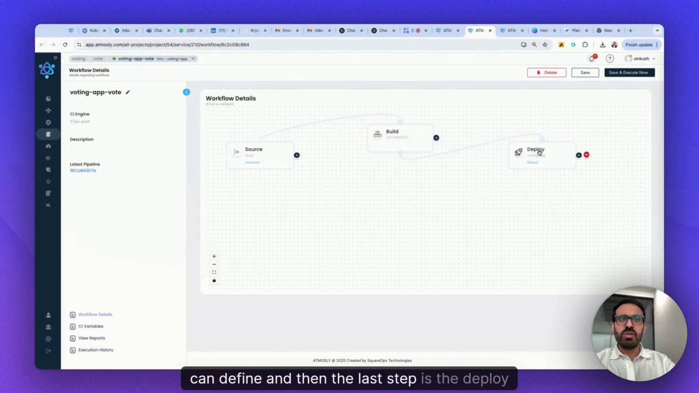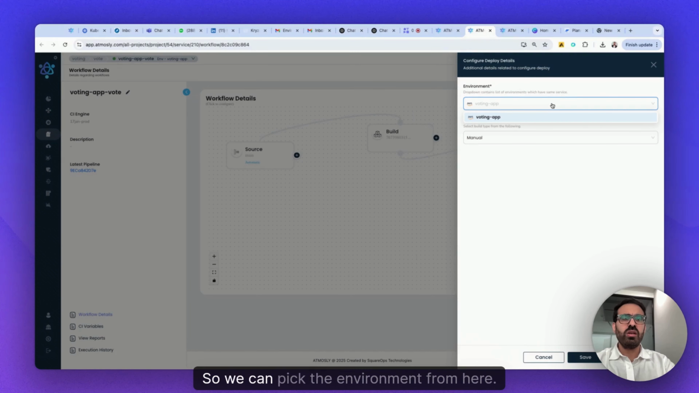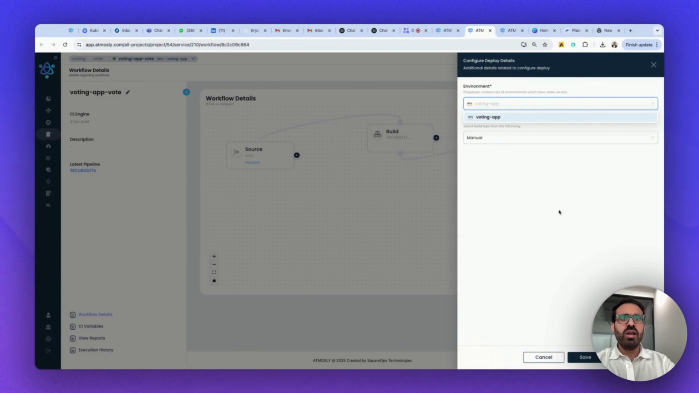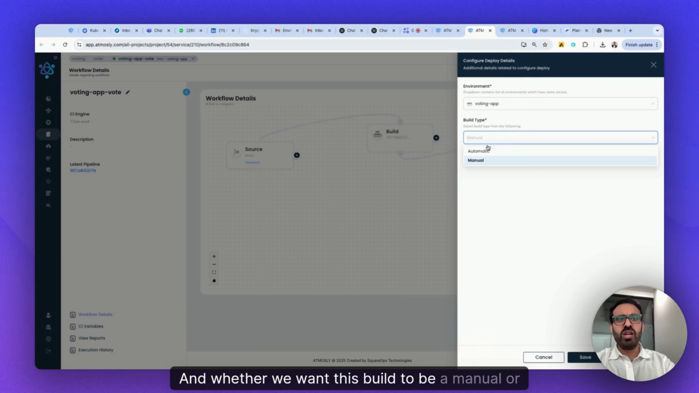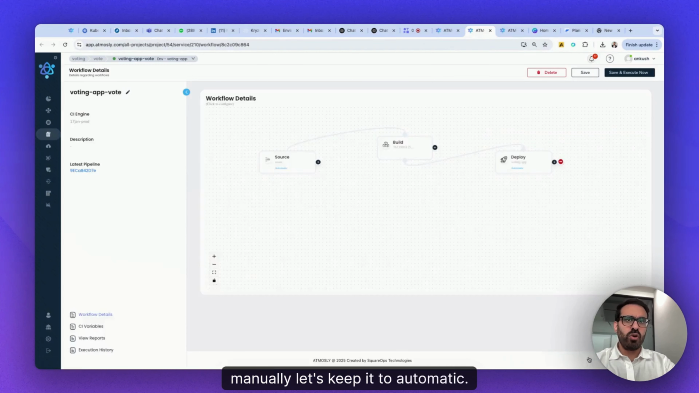And then the last step is the deploy step. Here we choose in which environment we want to deploy. We might have multiple environments, so we can pick the environment from here, and choose whether we want this deployment to be manual or automatic. If it is manual, we have to promote it manually. Let's keep it on automatic.